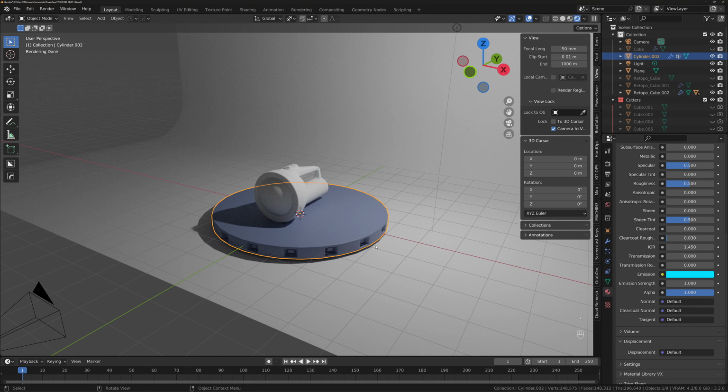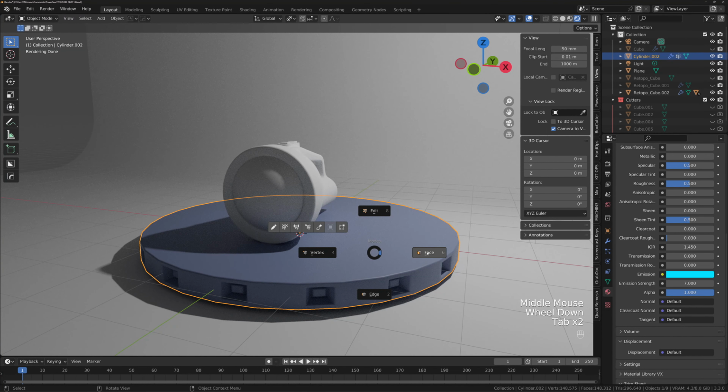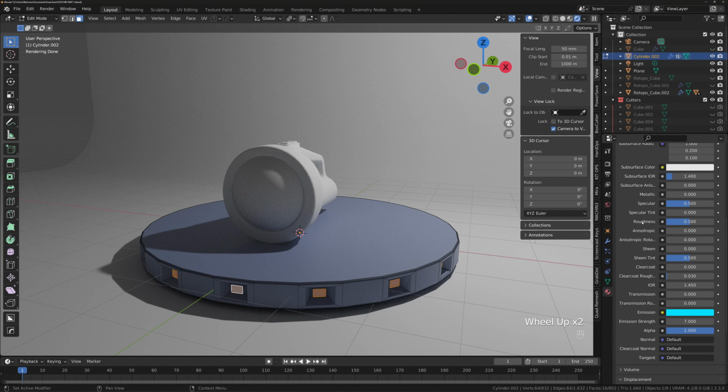Because when we apply emission it will look like a white color, so we want to select a more saturated color. Which color do you want to select? You want to select the more saturated version of it. Okay. Go to the face mode. I have selected the faces.